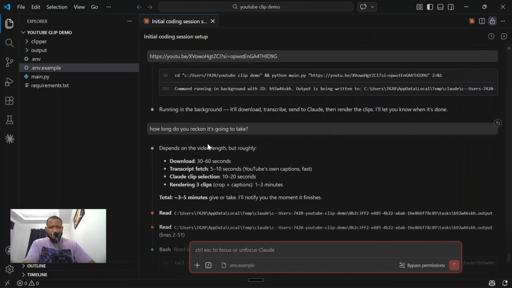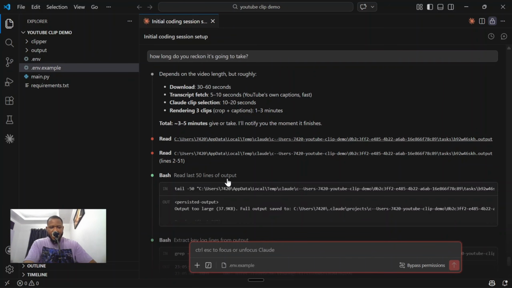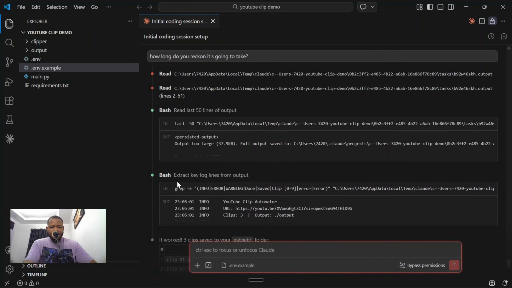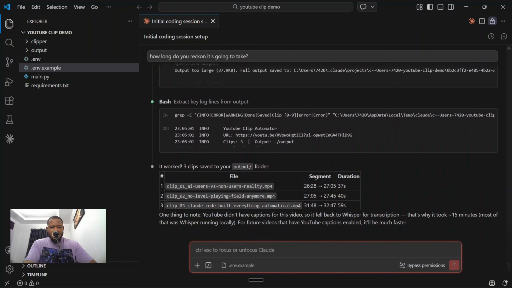So I asked how long it's going to take. And after a while, you need to go and fetch the video back; I did not do that. So it fetched the video back and extracted the clips. Now it told me it worked: 3 clips saved to your output folder. And yeah, currently this is what we have.